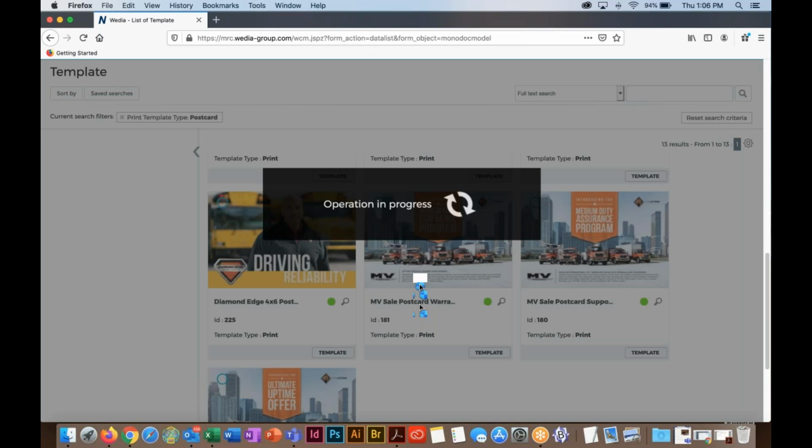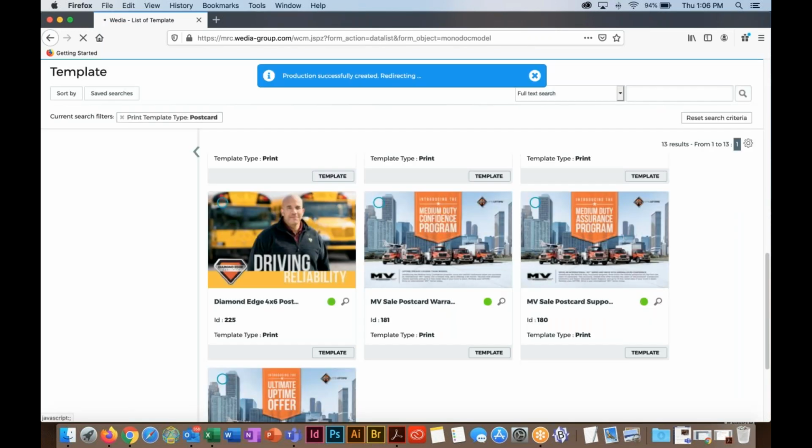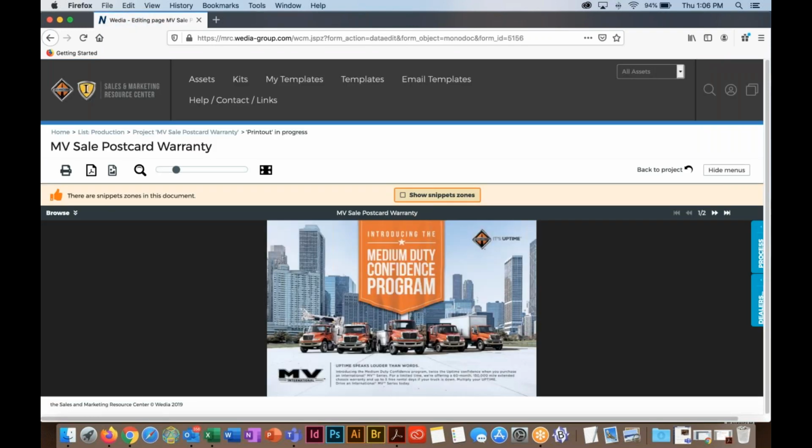This process may take a few seconds. It will say Operation in Progress. Don't be worried if it takes a couple extra seconds. The template just needs to program itself. It will redirect you to a new page, so don't click anywhere.